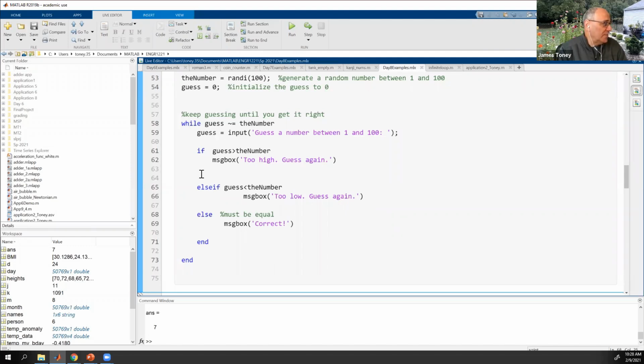All right, but each time this loop executes, we do this check. Did he guess too high? If so, tell him that. Otherwise, did he guess too low? Tell him that. Otherwise, there's only one possibility remaining. That's correct.